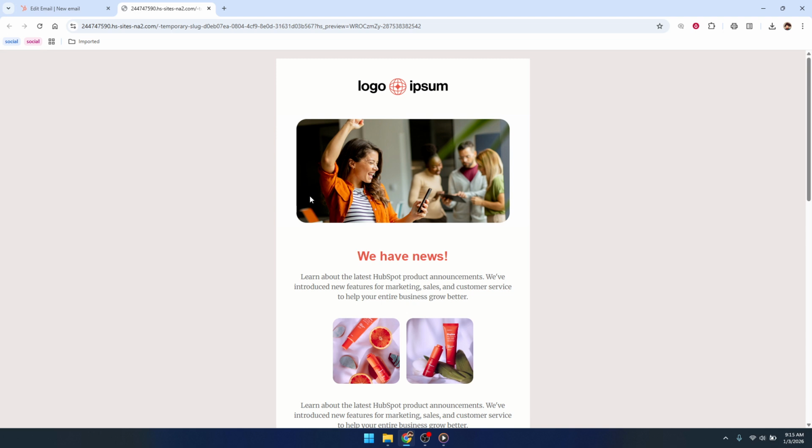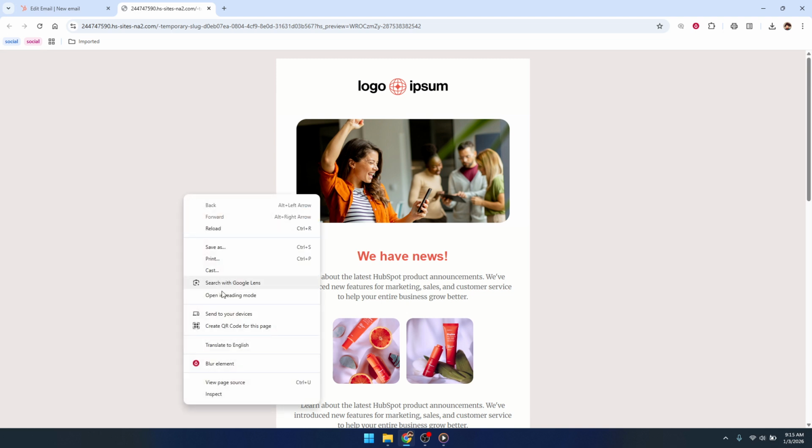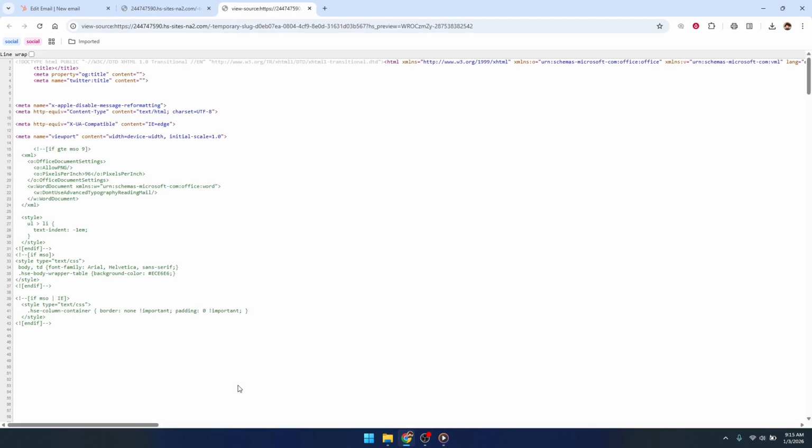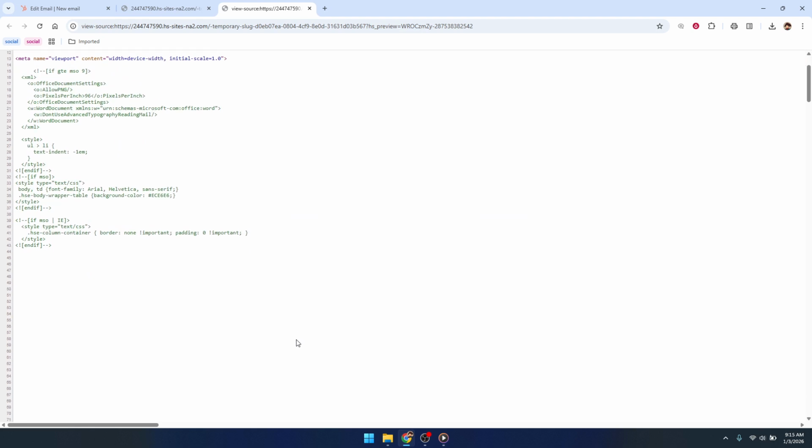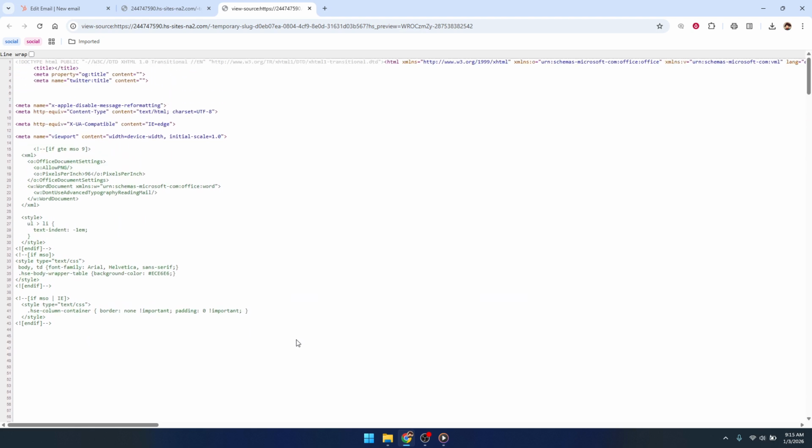Now you're going to grab the underlying HTML code for that page. In the new tab, right-click anywhere on the email, avoiding images or links if possible, and select View Page Source from the menu that appears. Different browsers might phrase this slightly differently, but you're looking for the option that lets you see the page's source code. A new tab or window will open with a lot of text and characters. This is the full HTML of your email.